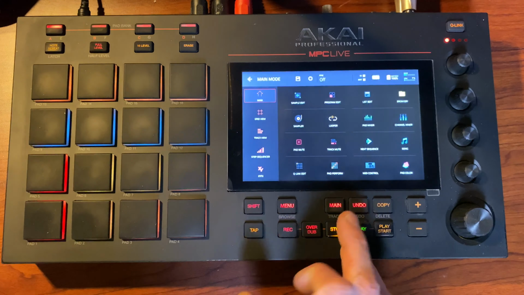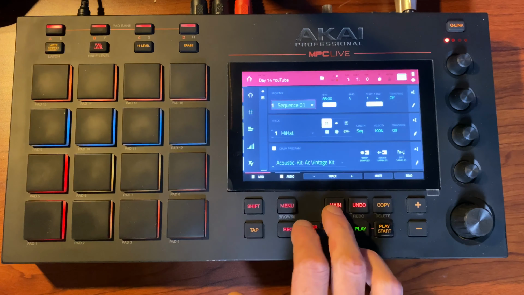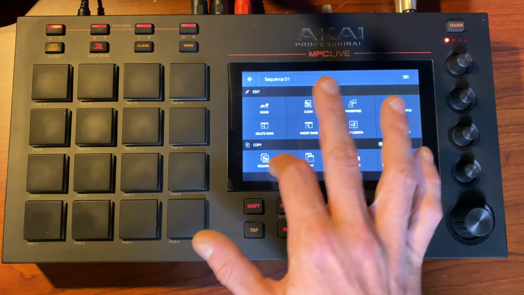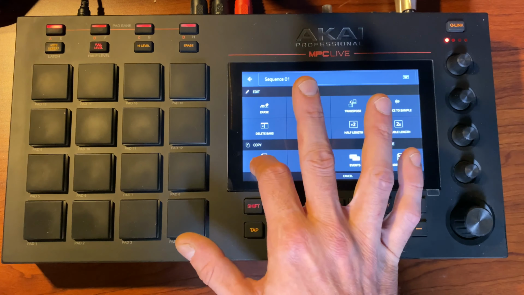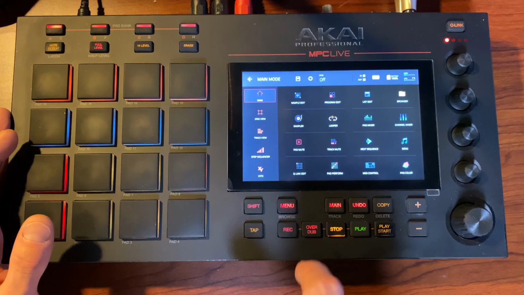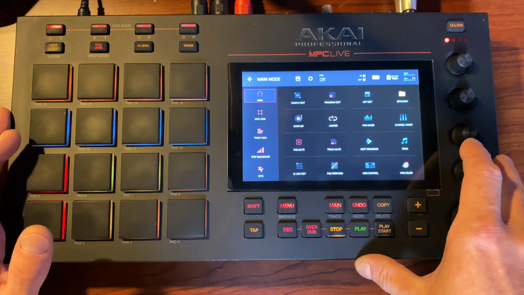Let's also do it for sequence 4. Copy. Sequence 4. Do it. Okay. Now we have 4 sequences that all sound the same, right? Now what I'm going to do is hit this menu button. That'll take us into our main mode page.